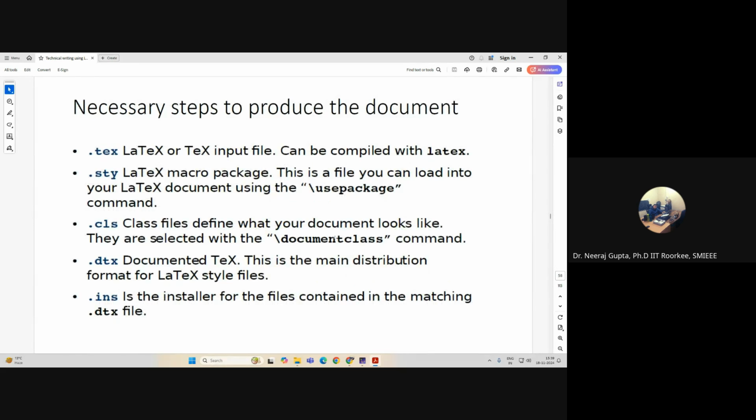The .tex input file can be compiled with LaTeX. The style file is a macro package, which we can load into the LaTeX document using the usepackage command. Then the class file is very important. The class file defines what your document looks like. They are selected with the documentclass command.